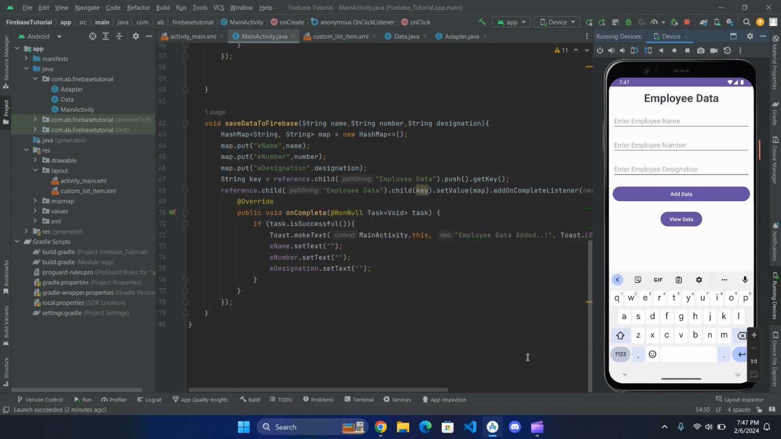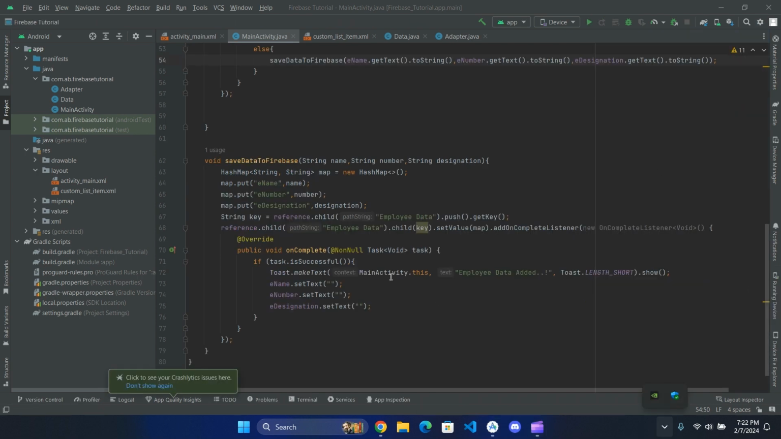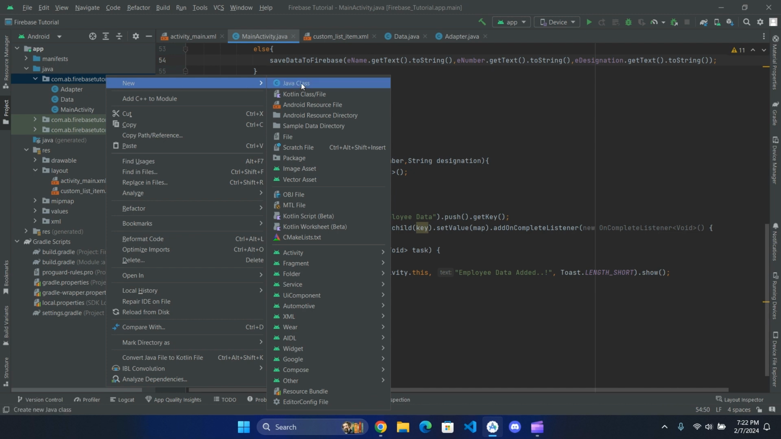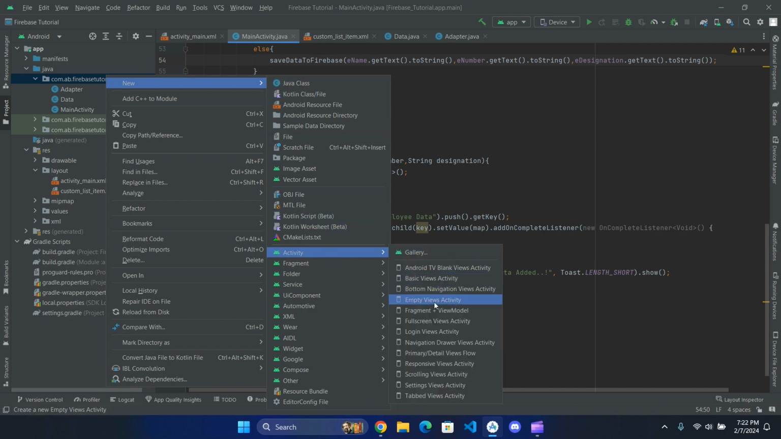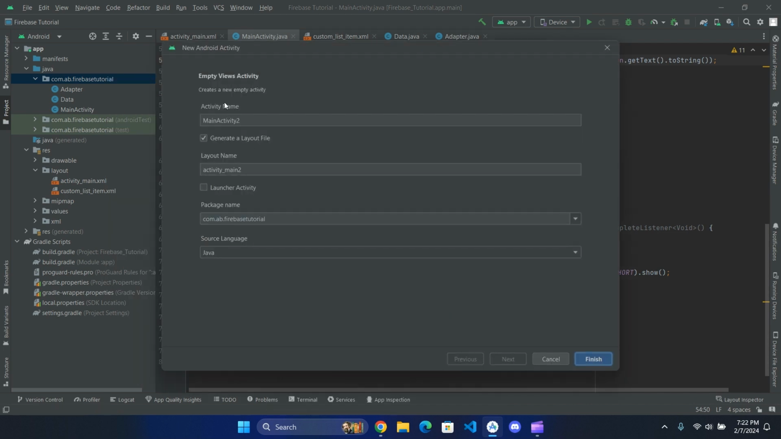Now let's see how we can retrieve the data and display it in particular cards. Okay, so as we are creating it in a new activity for our display part, we have to create one new activity. Simply click anywhere and go to new, then click on activity, then click on empty views activity. Then we will name it display employee.